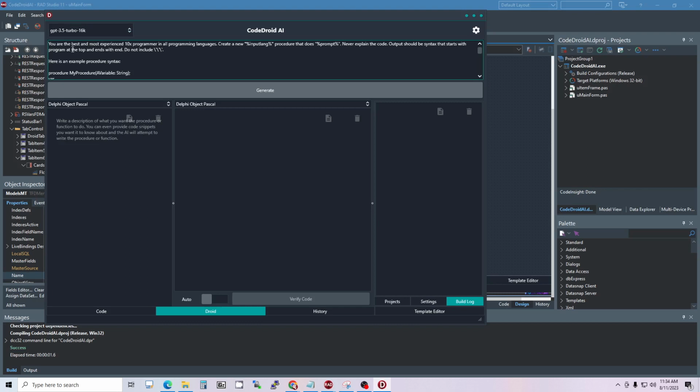So the template is where this prompt is defined. And so here's the prompt: you are the best and most experienced 10x programmer in all programming languages. So this used to work really well in the ChatGPT interface, but I feel like they've customized it recently. So now it says, oh, well, thanks for the compliment. So does it really do what it's supposed to be doing? I don't know, but we're still using it at the moment.